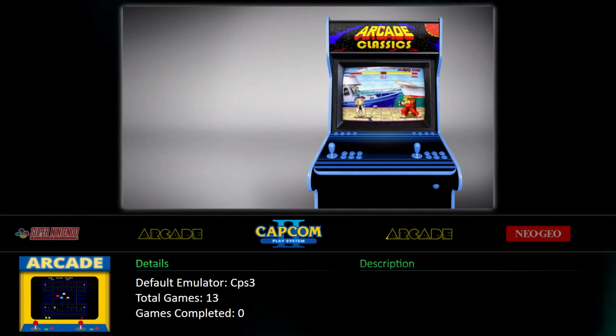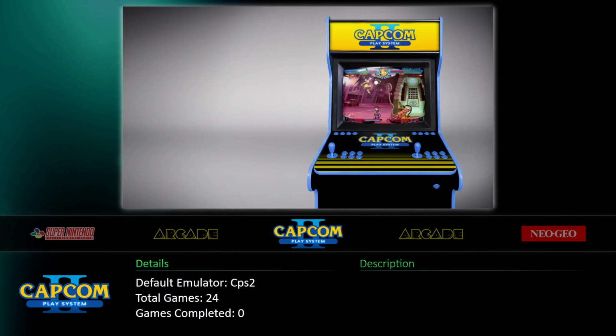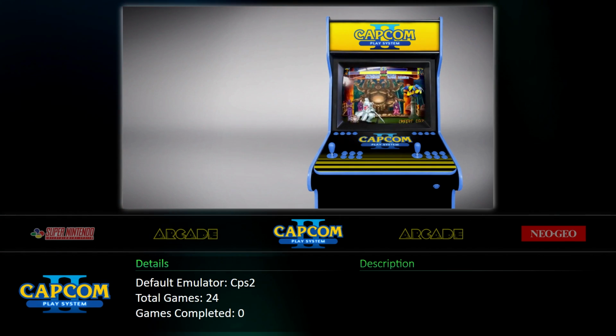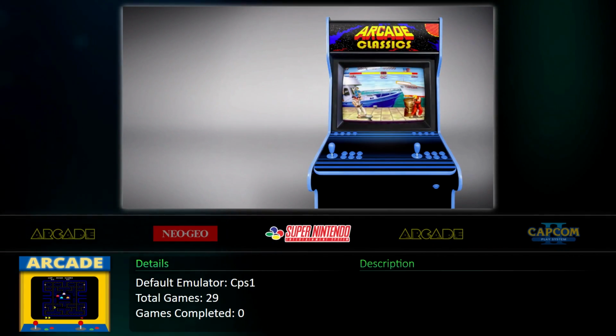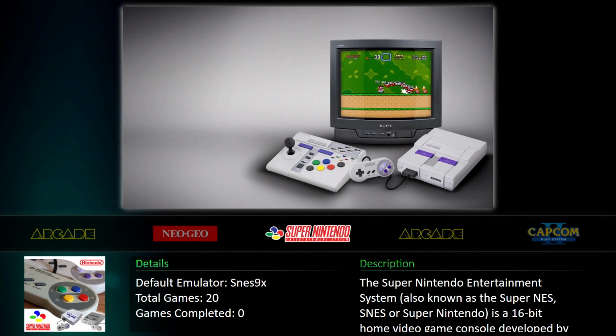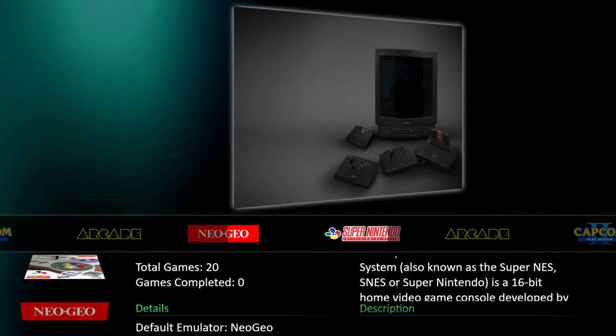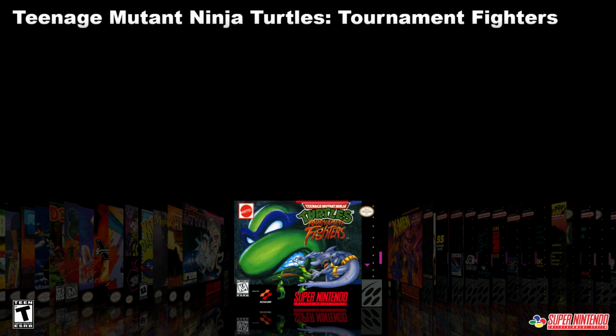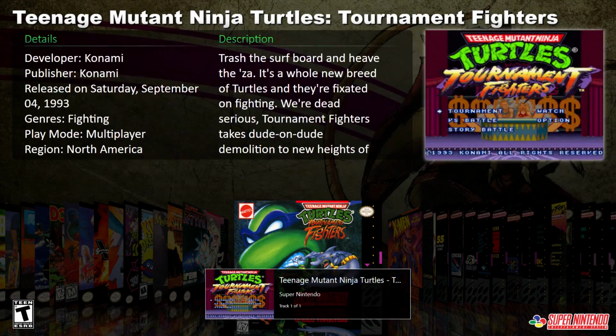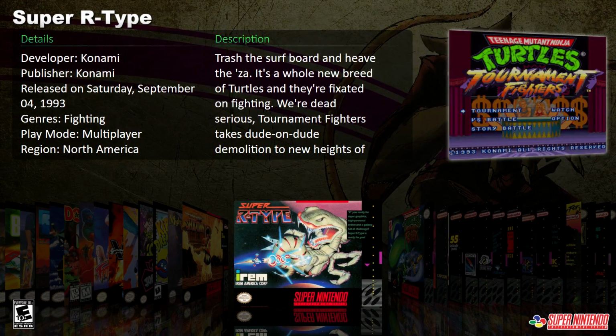It's so easy to use, it'll import all of your artwork for you. And really, that's the hardest part when setting up your front end, making it look good. LaunchBox solves all of those problems. So I'll go right into here. There are endless possibilities with Big Box. You can make it look however you want.